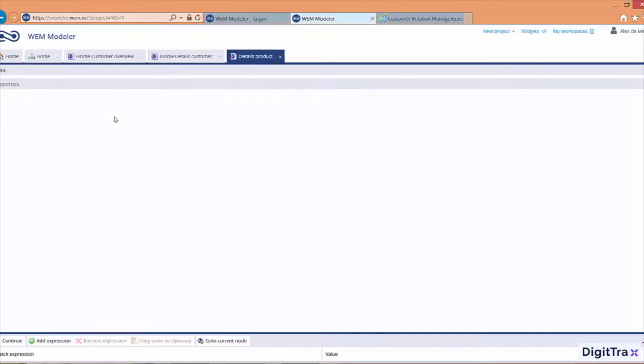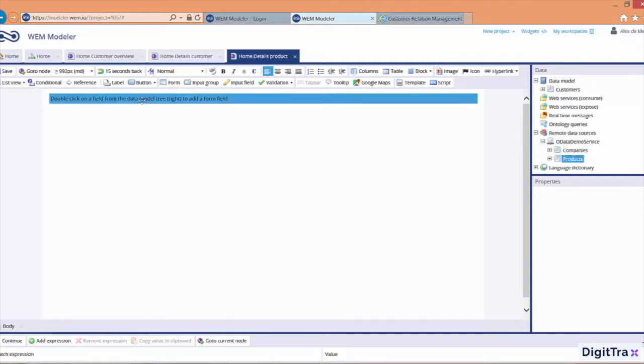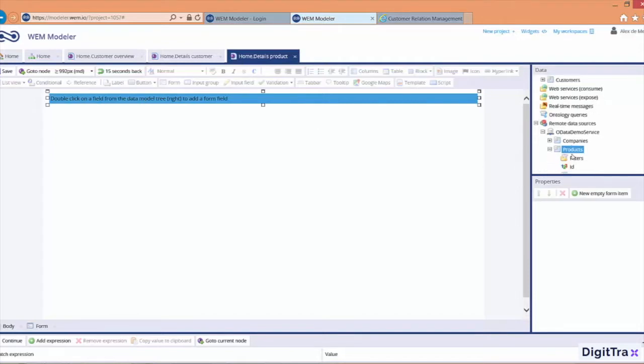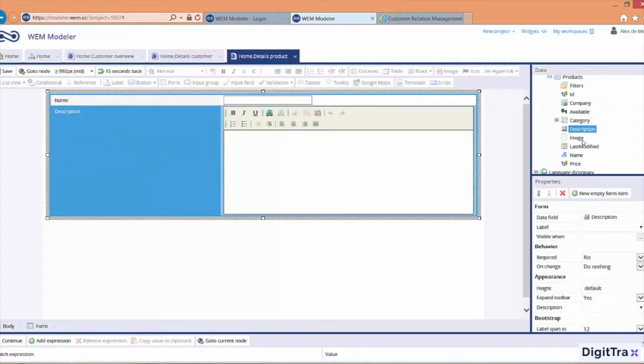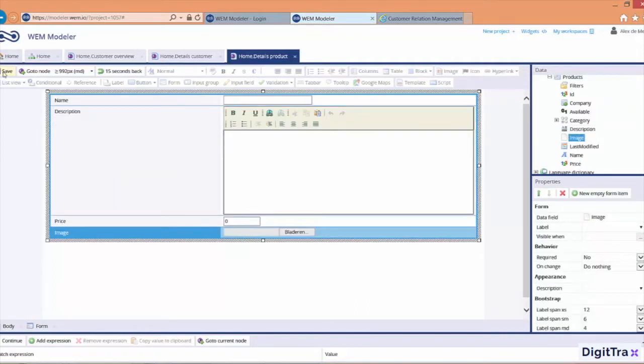So it's more like this now, and the only thing I have to do is the details of the product. I'm going to show them in a form. So not customers, but I'm going to have this OData demo service, the products, into a form. So I want to edit the name, the description, the price, and the image.